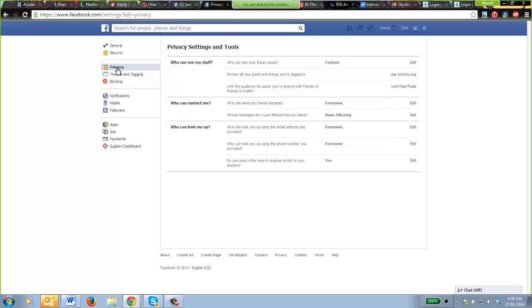Next, I'm going to go down to privacy. And this is around who can actually see the different bits and pieces that I've got on my profile. So first of all, who can see my stuff? Who can see my future posts? So at the moment, this is custom, and it's probably set to that business contacts, because when I actually went and tried to do a status, it's coming from there.